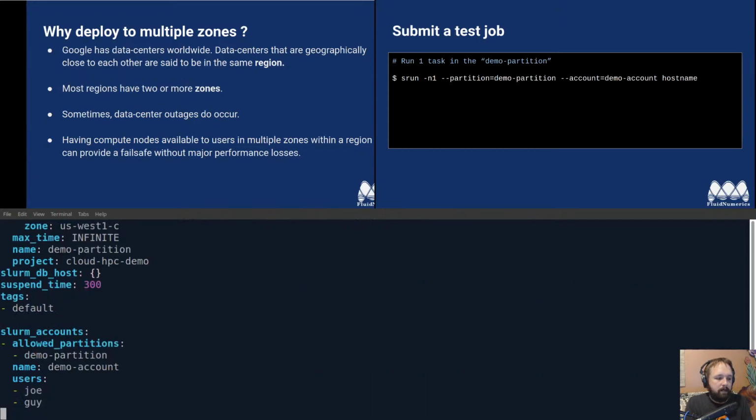So first thing I'm going to do is hop down to the bottom here. This suspend time is that other parameter I was telling you about. Right now it's at 300, specified in seconds. This is the amount of time a compute node can sit in an idle state before being taken down. So if you wanted to play with that, that's where you do it.